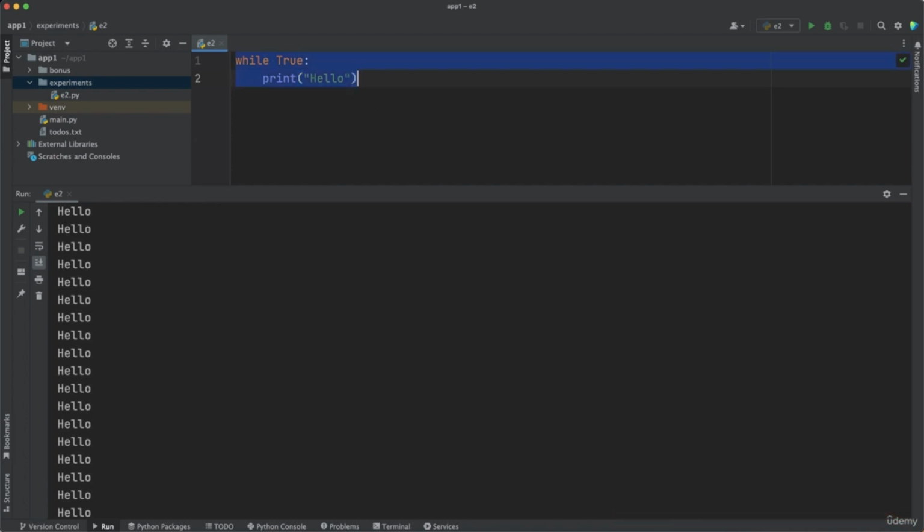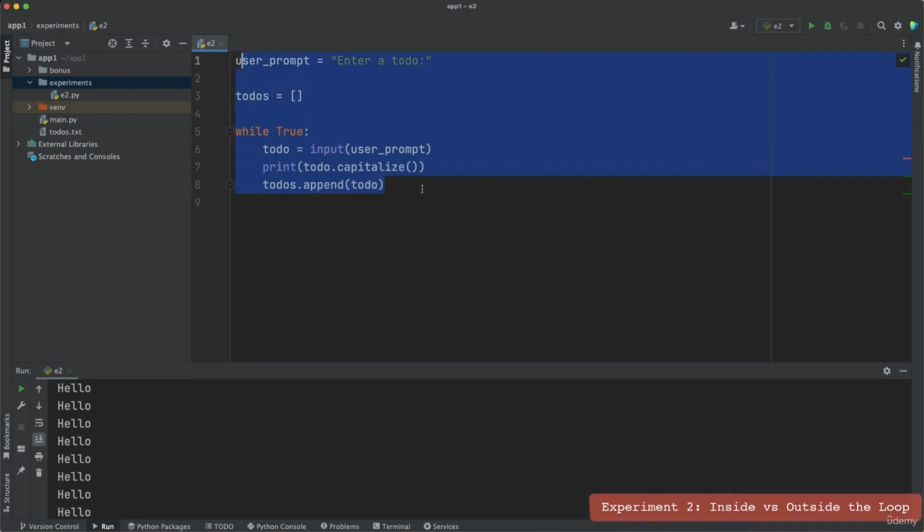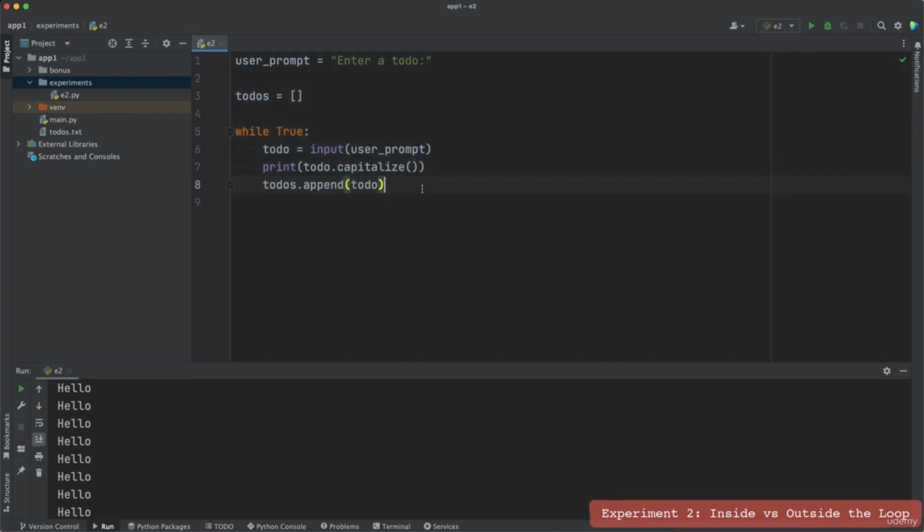Another experiment. So let me put here the code that we wrote during the video tutorials earlier. This is the exact code that we have built so far in our app. Now, what would happen if we get this line and paste it inside the while loop?